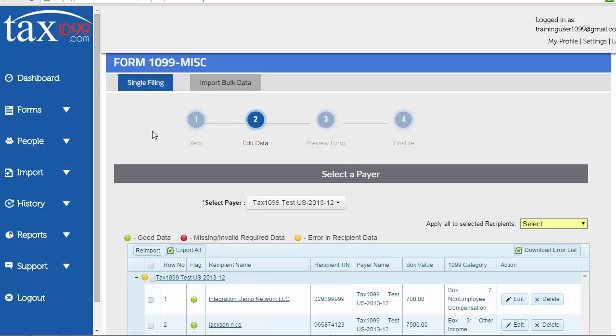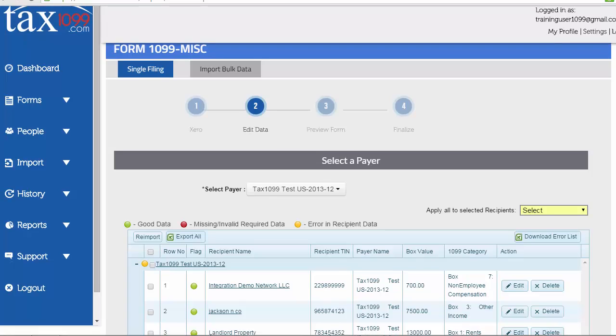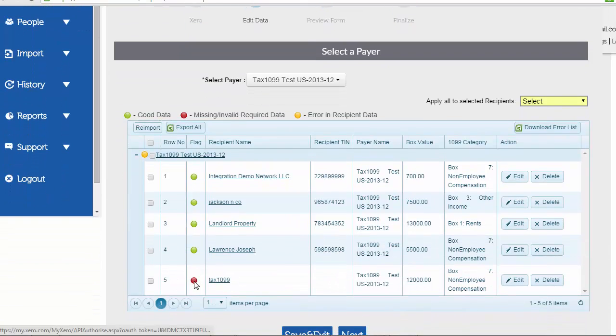The edit grid displays. Look for errors as indicated by red dots. Green dots mean all the information is valid for e-filing. Any vendor you want to create a 1099 for needs to have a green dot next to the name.